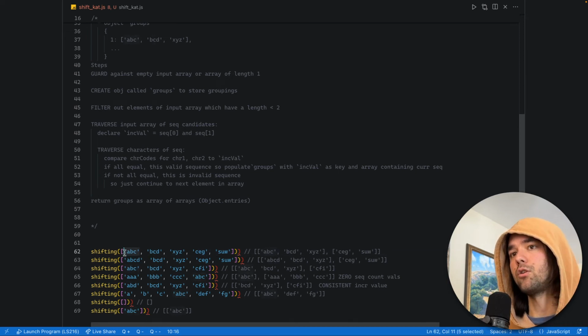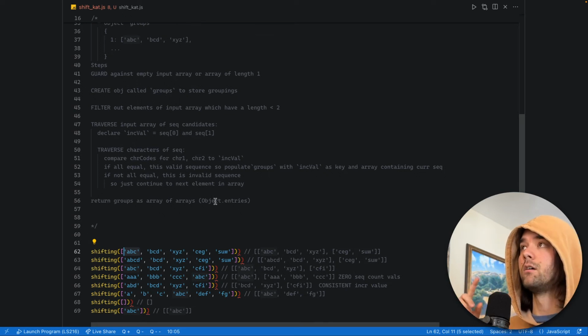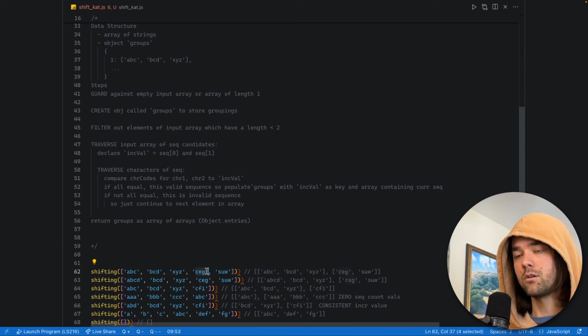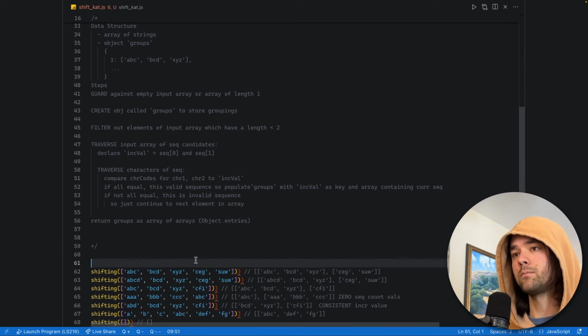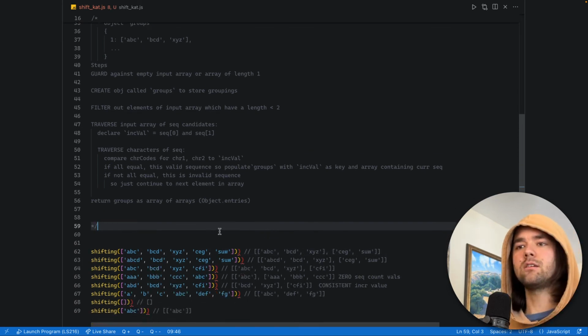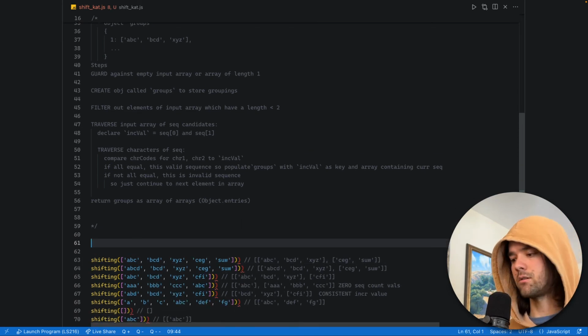So we want to push this element into the array, which is the value of the key value pair 1 colon array. Okay, so that makes sense. So then that would look like this, right? And we do that again for BCD, XYZ. And for this one, it's a new incrementation value. Okay, so I think this works. I'm going to start writing some code.